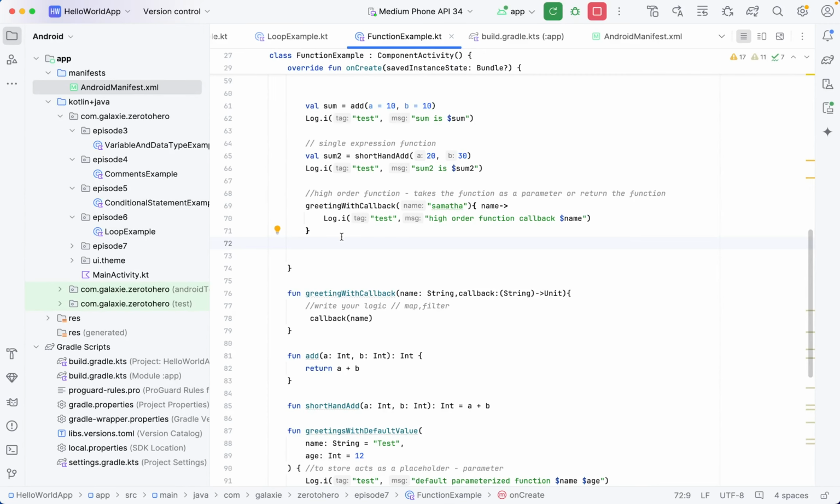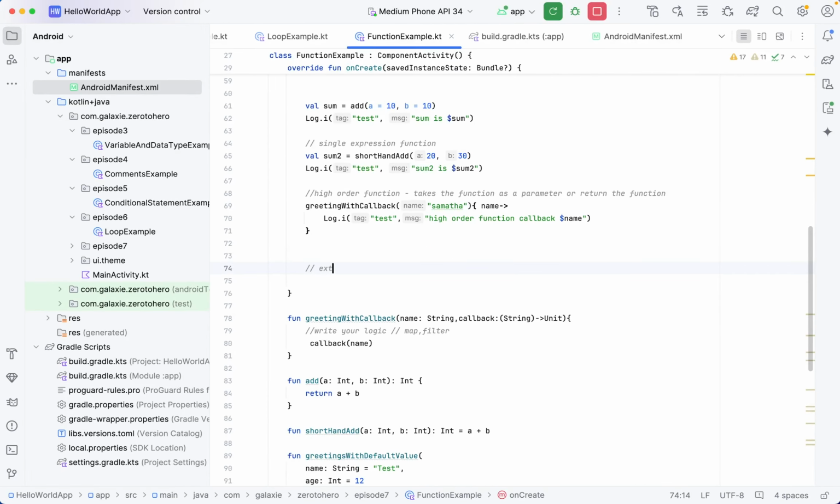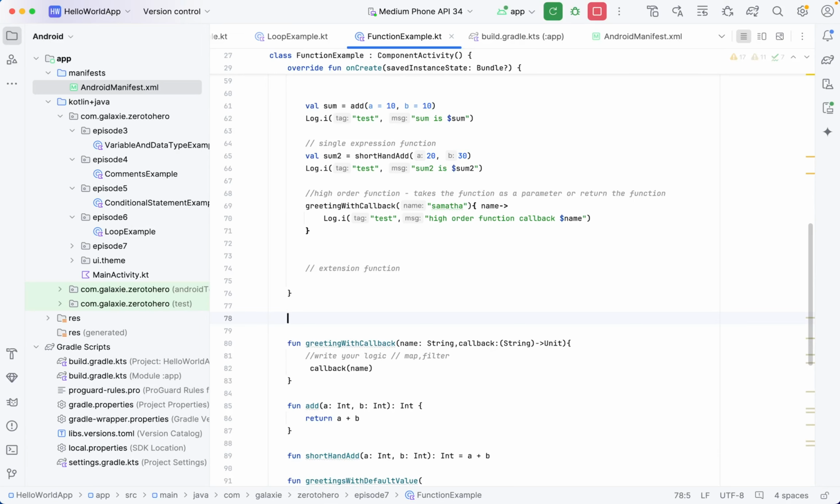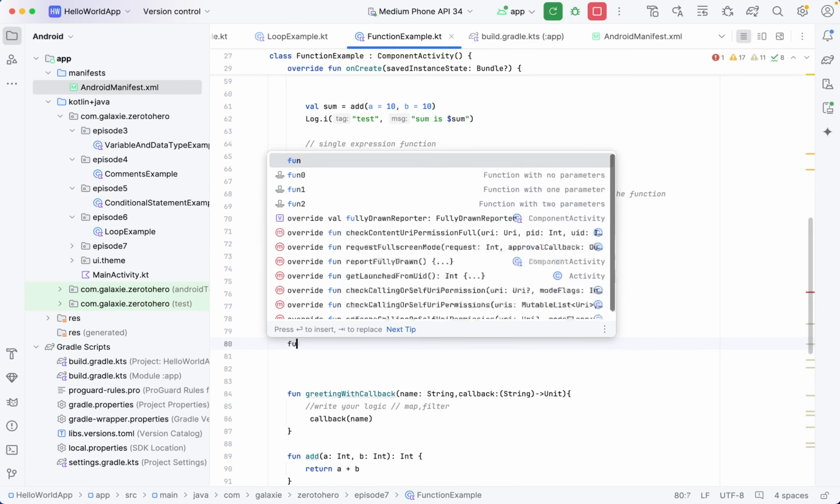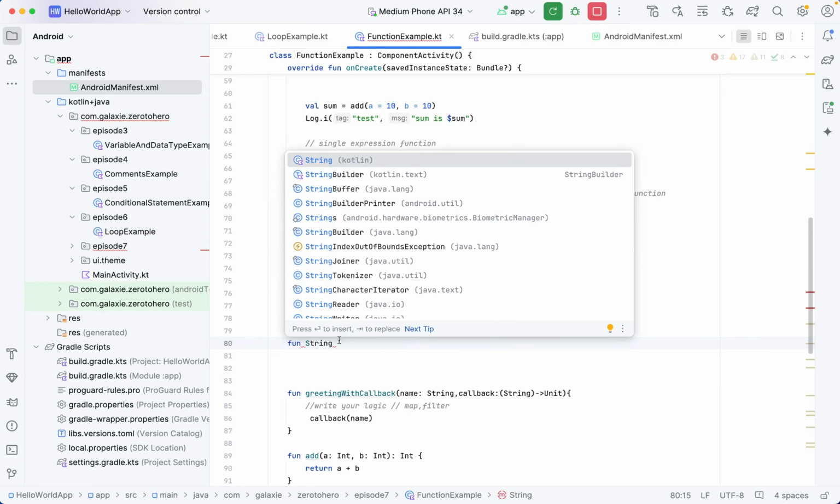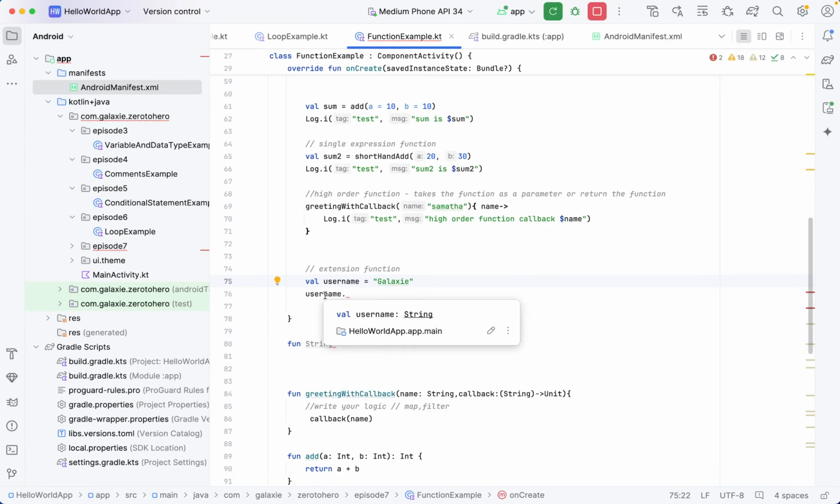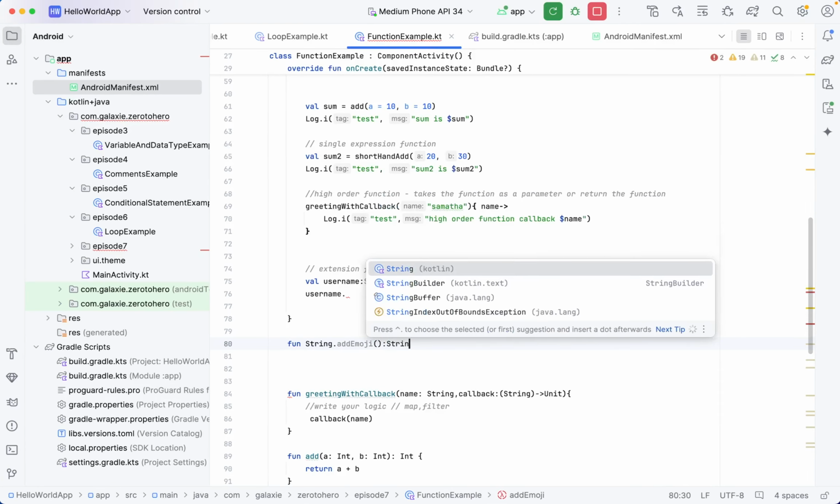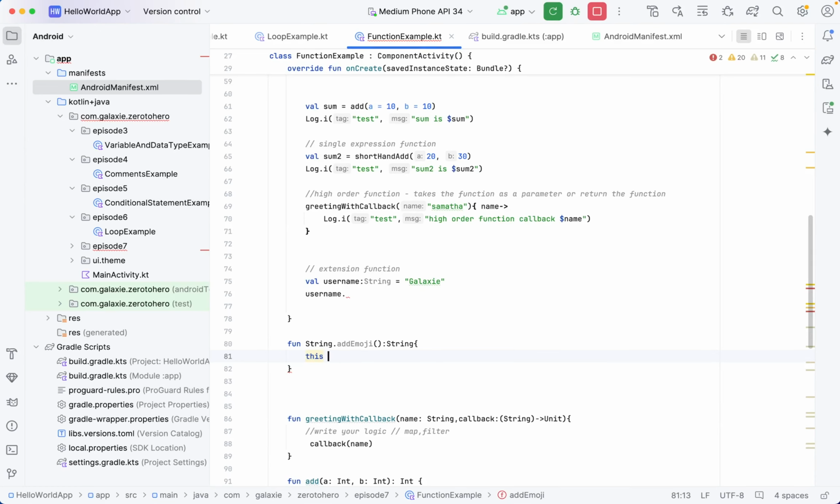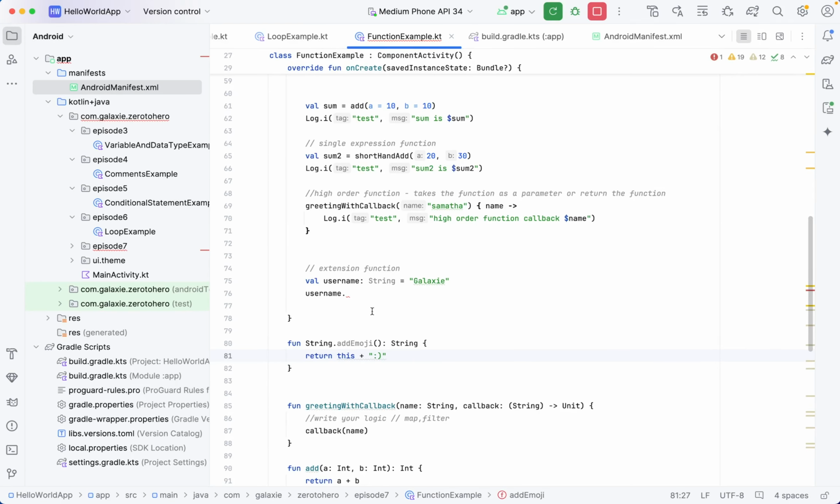Alright, let's talk about another function in Kotlin, which is called extension function. So I'm just gonna give you the example. I'm just gonna make the function, fun, and this is gonna be String because username is a String type, right? You can also write this code like colon String. You can write the function like this, String, and then dot addEmoji, right? Want to return String this, and I'm just gonna append it with some emoji like this, right? This is gonna be my extension function for the String class.